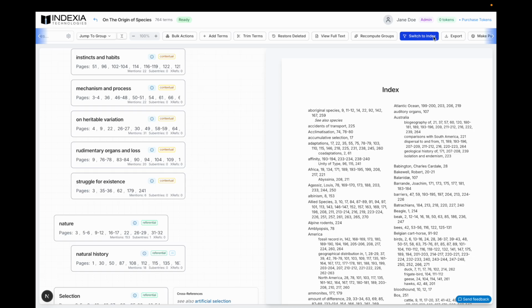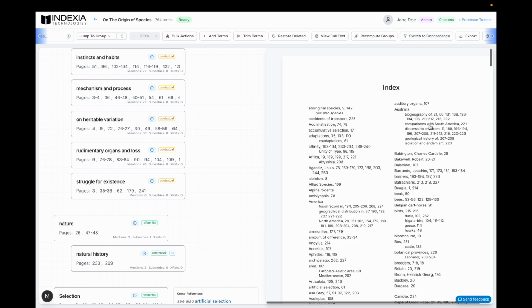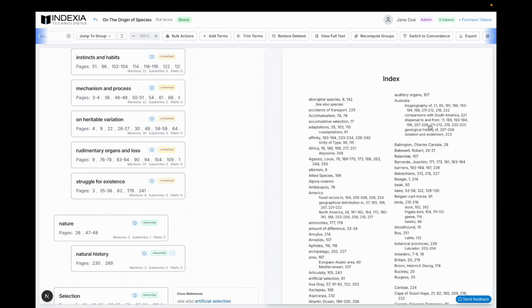You can see here that when I switch over to the concordance view, there are many more page numbers. That makes a lot of sense. If I switch back to the index view, there are many fewer, which really only get at the most important page numbers for a given term.